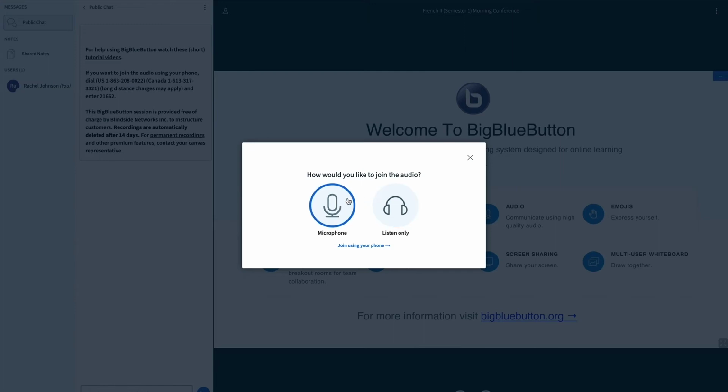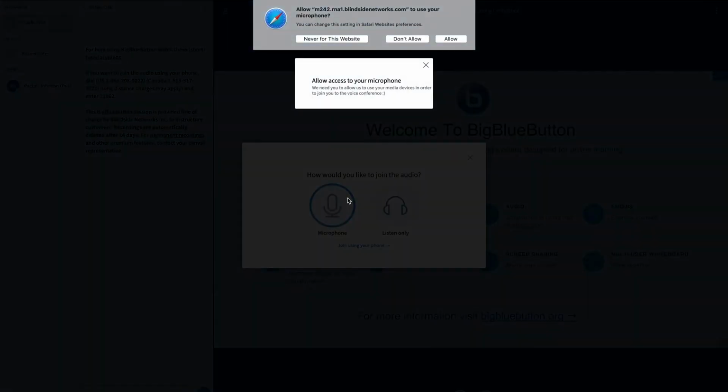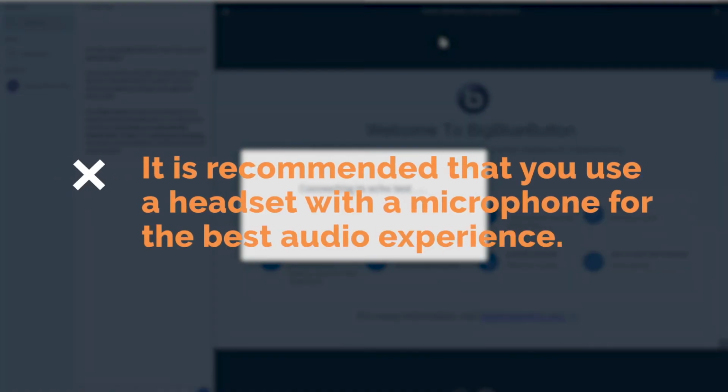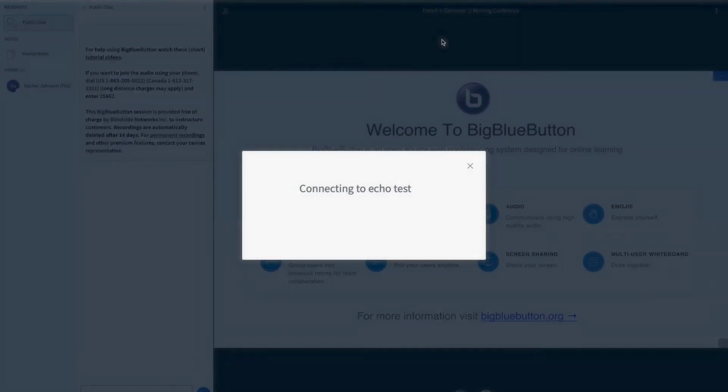To join audio, you will see a prompt just below the address bar asking for permission to access your microphone. Click the Allow button. It is recommended that you use a headset with a microphone for best audio experience.